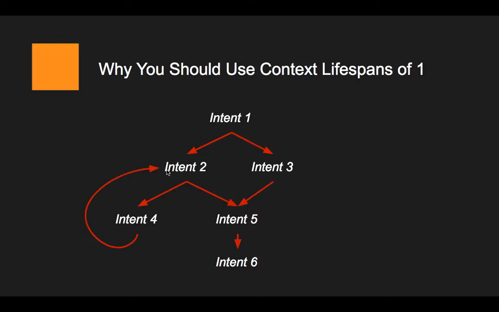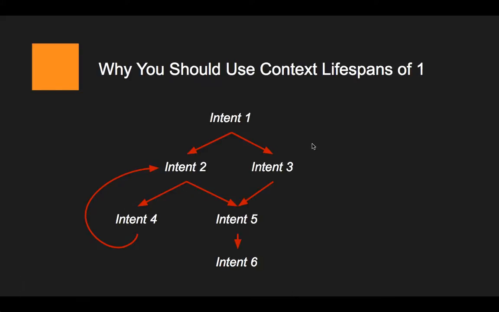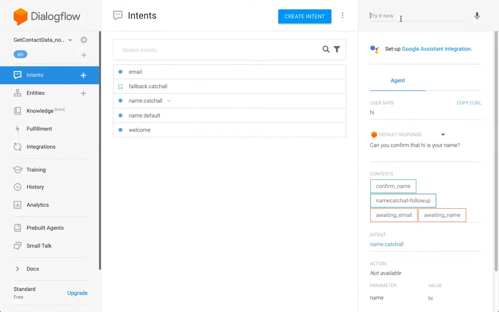Well, technically this arrow has to go to both this and this intent, because we can still use both name intents to match, but yeah, I wanted to keep the diagram simple. Anyway, so we can already give this a try.